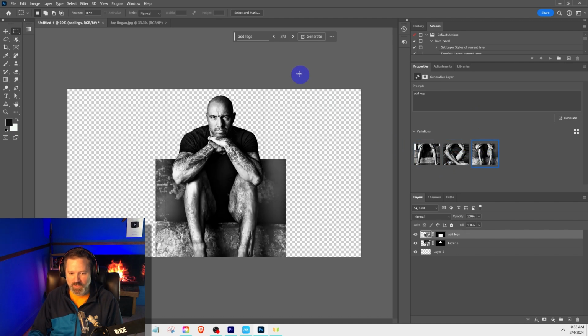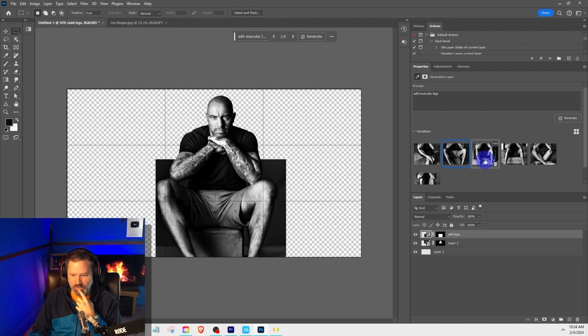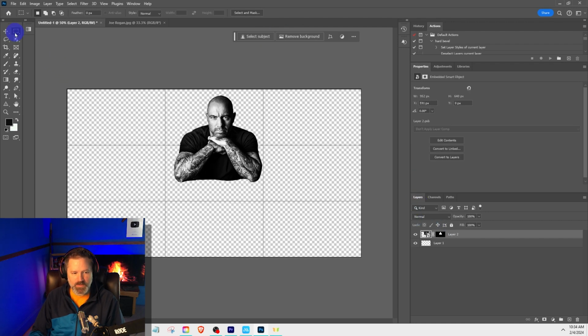Okay, let's try this again. Let's try add obscenely muscular legs. Go for it. Hit generate. Oh gosh, these are bad. You know what? Let's try something else. Let's do generative fill. Add a podcasting desk.